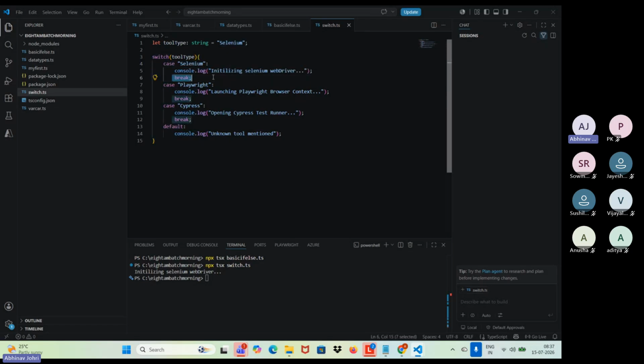Suppose I don't give break. I remove this break and save it. And now if I try to run it, what it does, it goes initializing Selenium, it finds it. But it will go till the time it doesn't find break. So now it will print launch, it will not verify it. It will go and print this also till it finds a break statement. So it is very important for you to give the break statement.